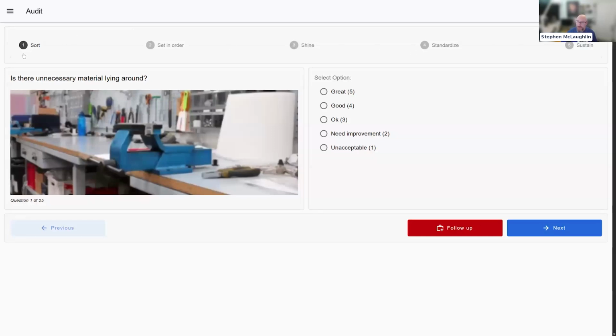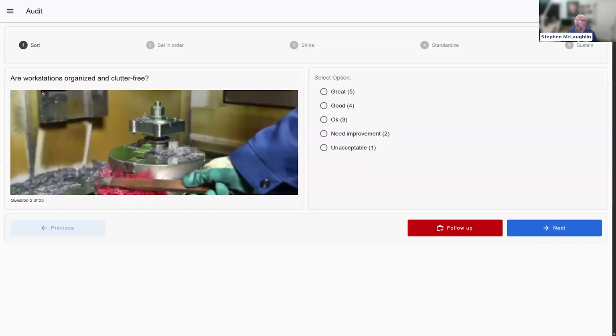There's 5 stages, as we mentioned before, sort through to sustain, and there's 25 questions in total. So we go through these. You typically walk around with a tablet and you would mark these off. Is there unnecessary material lying around? Nope, that's great. Let's move on. Are our workstations organized and clutter-free, and so forth and so forth.